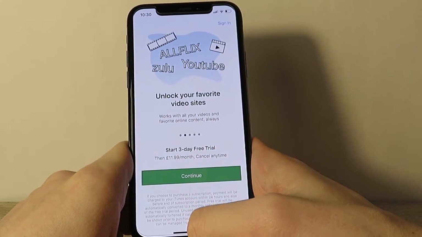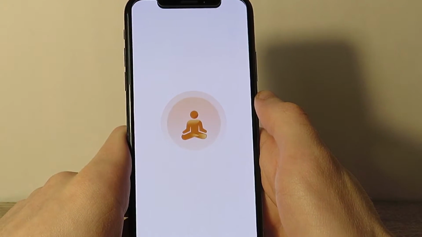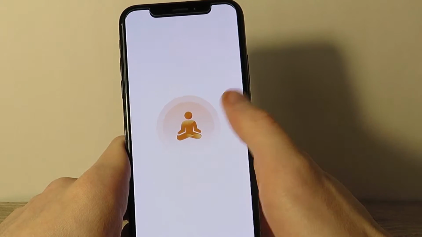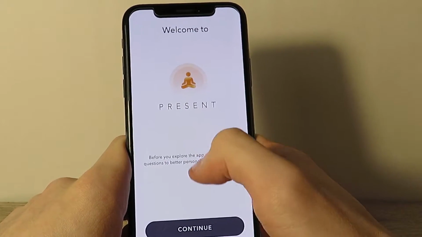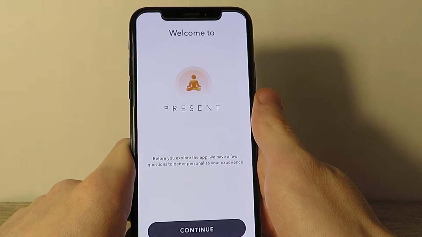And after the 30 seconds is over, then you can just swipe up, go to the second app, make sure that this one is running for 30 seconds as well, as it's really simple to do.